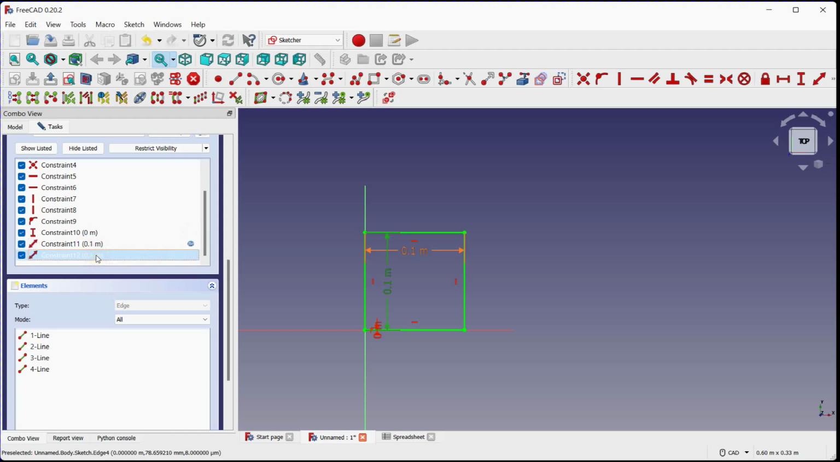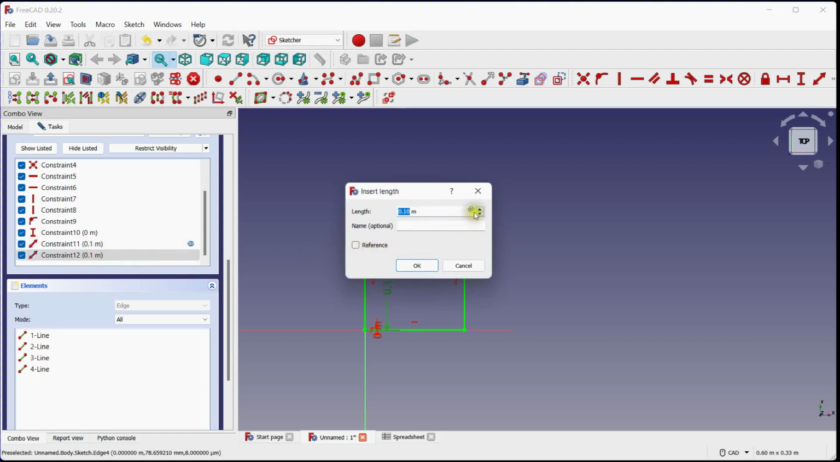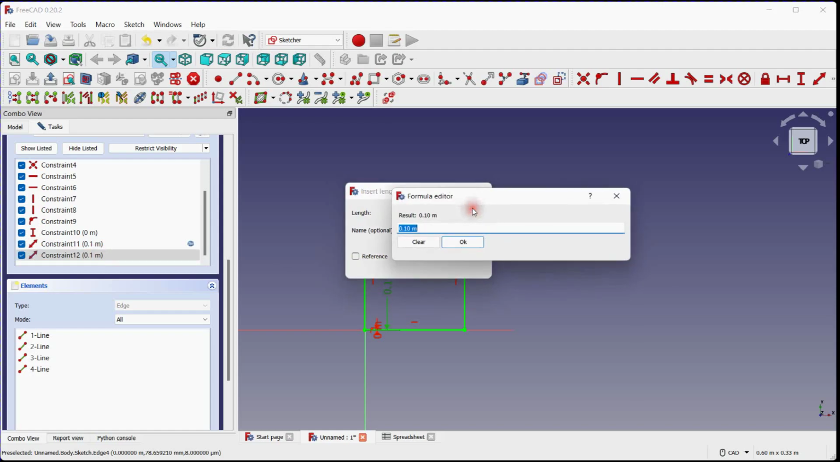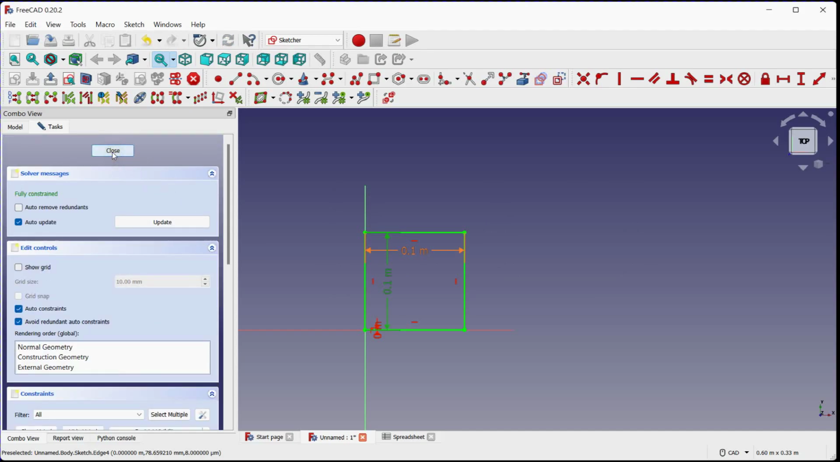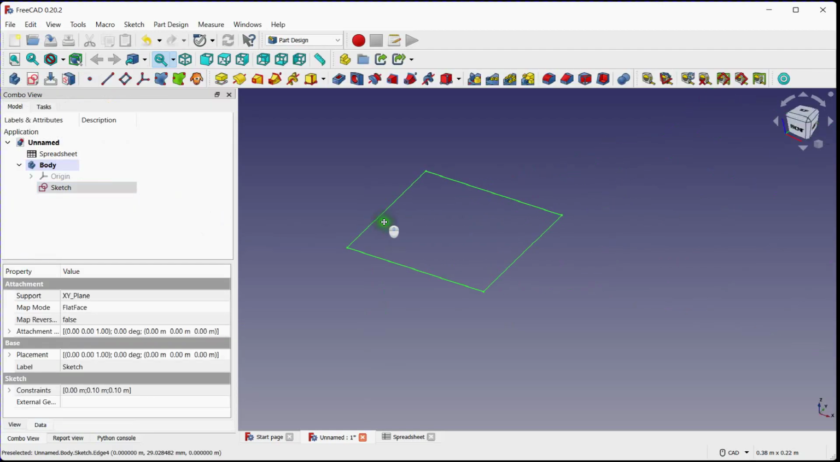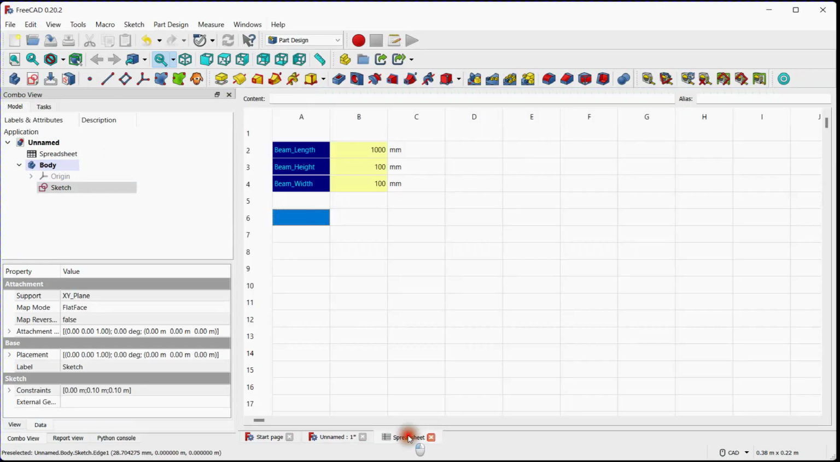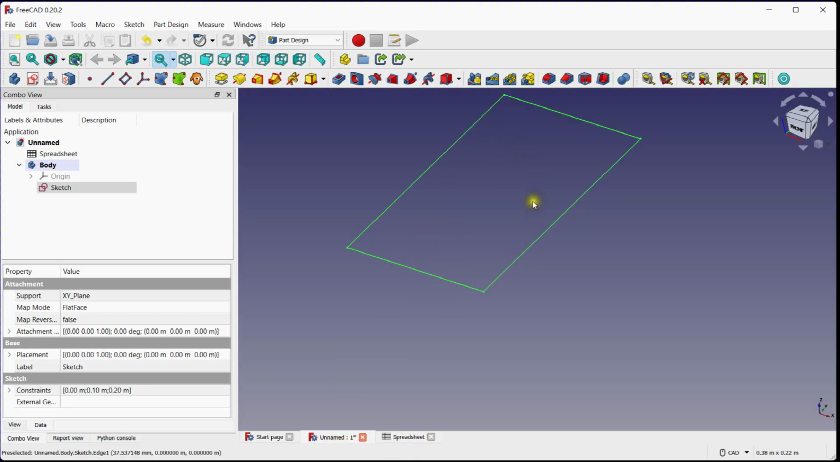We will do the same for height. Check expression icon. Close this sketch. Do not forget to turn on auto update. Change the values in spreadsheet for width and height and see how sketch is updated. You can see updated sketch.